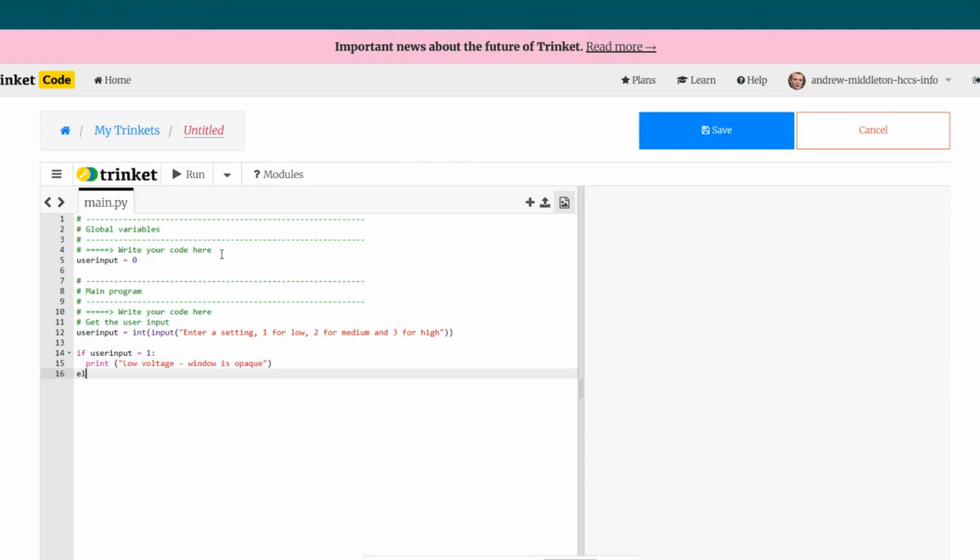If it is not 1, you can do otherwise if, elif. And there you do user input, it should be a double equals. I've missed that on the first one, I put a single equals. It's not, it is 1. It's the same as 1. It's evaluative. So if it's the same as 2, then we want to print medium voltage, window is partially transparent.